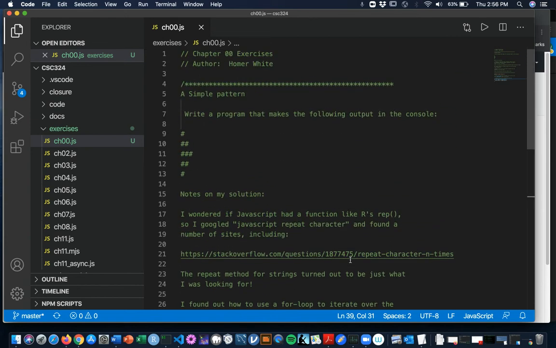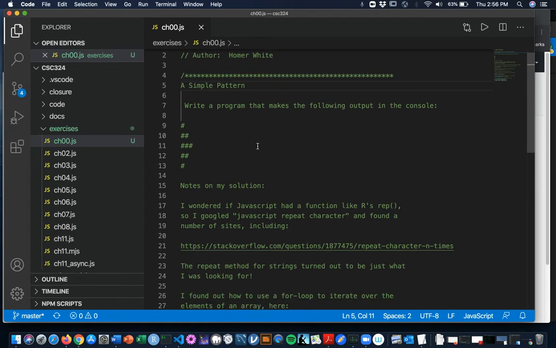Hello, everyone. This is Dr. White with some guidance on how to write up a good JavaScript file showing your solutions to exercises in the basic JavaScript part of our course. So I'm just going to pretend that we have some kind of chapter 0 set of exercises that really only has one problem in it. And that one problem asks you to make a program that writes out a very simple pattern of hashtags to the console.